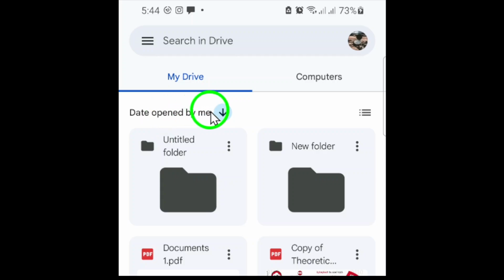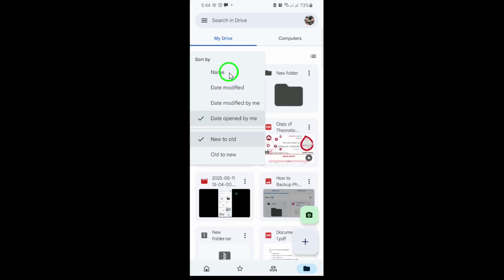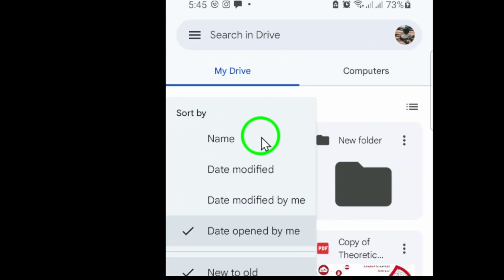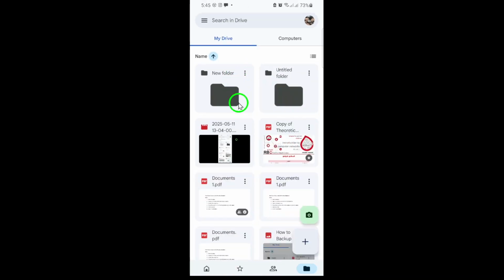Here, you'll find the sort icon. It looks like 3 horizontal lines with up and down arrows next to them. Go ahead and tap this icon. A menu will pop up, giving you several sorting options. To reorder your files alphabetically, simply select Name from the list. Instantly, Google Drive will rearrange everything in that folder so your files appear from A to Z.